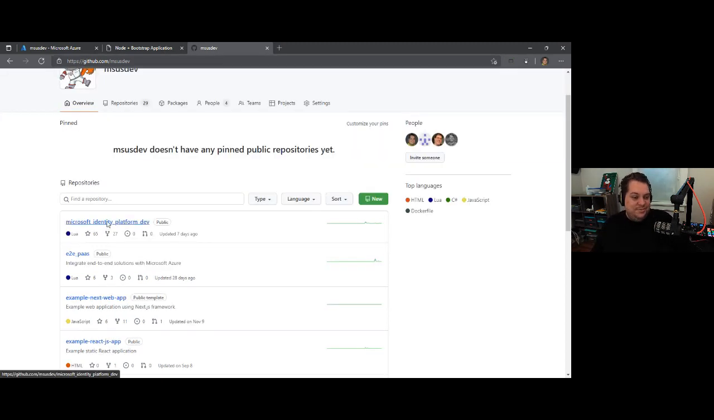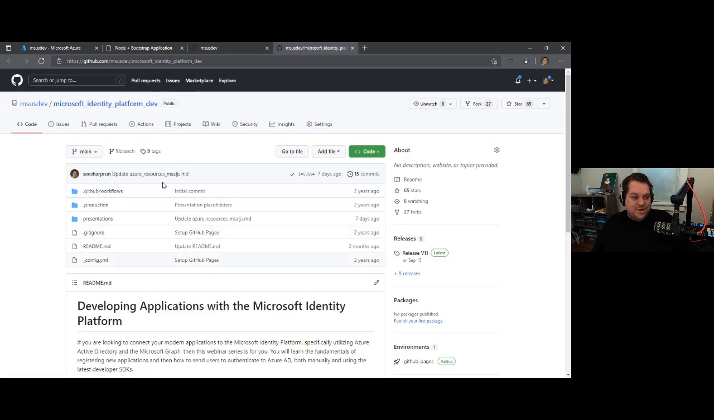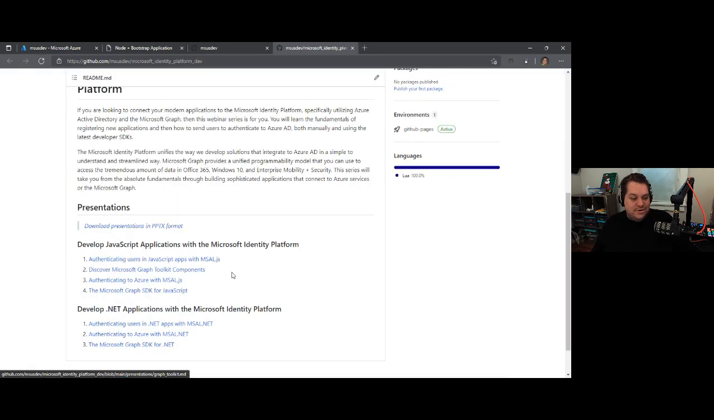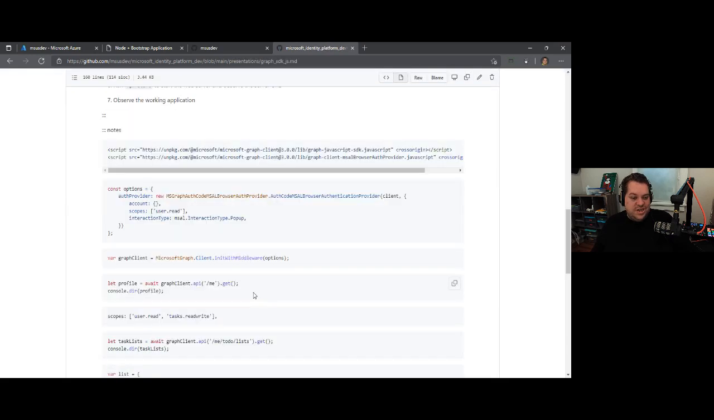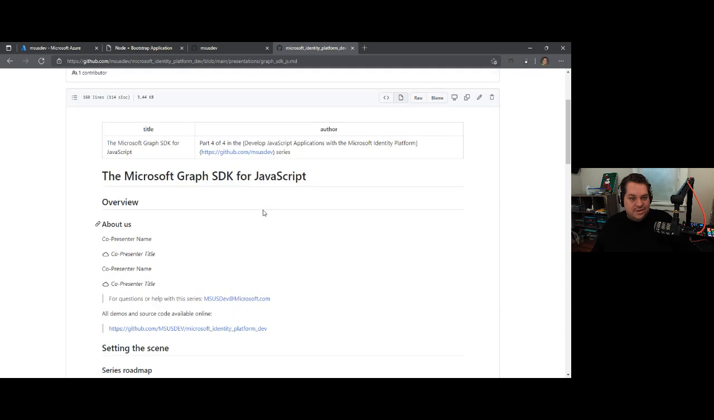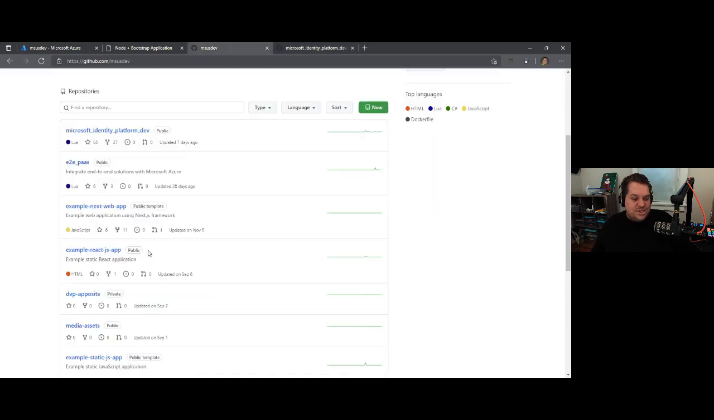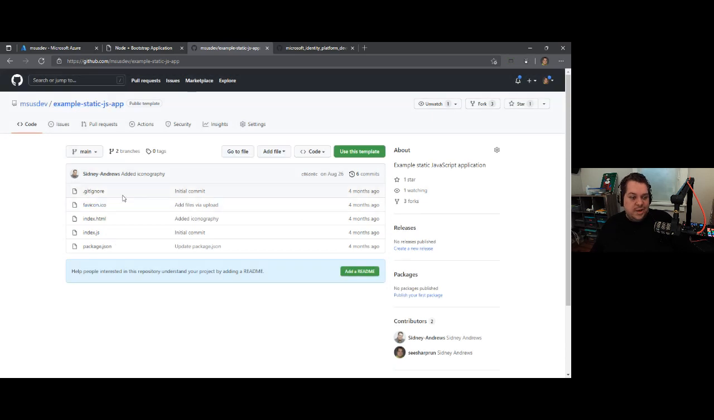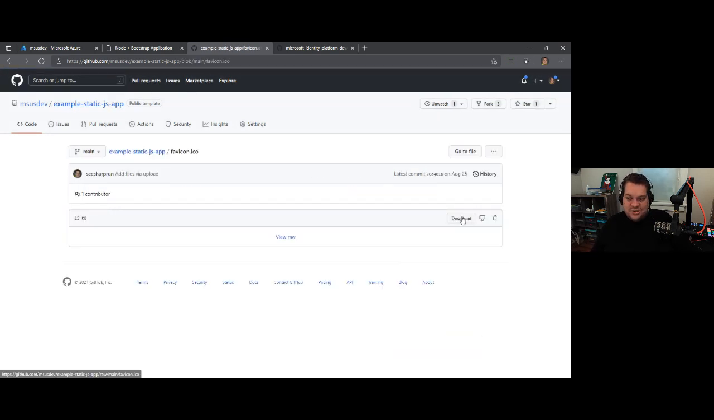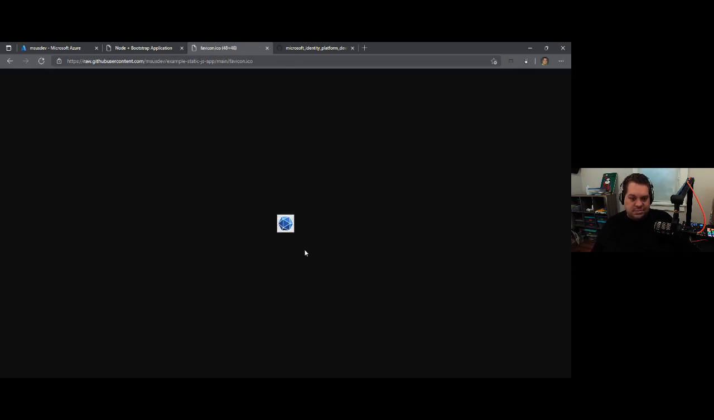There's our Microsoft Identity Platform dev repo. This is where you get all the presentations and source code for everything I'm showing you today. If I click Microsoft Graph SDK for JavaScript, you'll see our presentation and code for everything we're doing today. If you go back to our organization, we have a really cool project called Example Static JavaScript app. I'm going to come back to this project a little bit later, but I already created a fave icon here. So I'm going to just go ahead and download that.